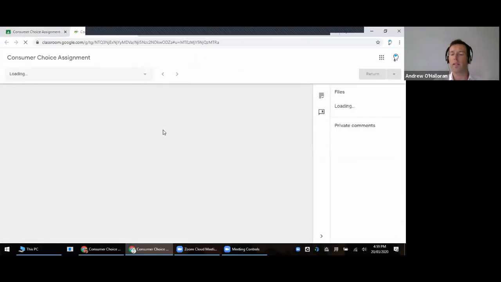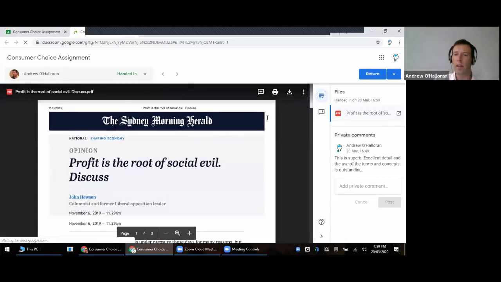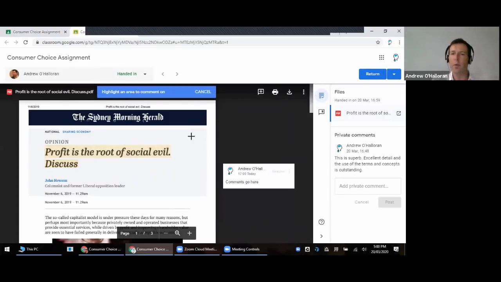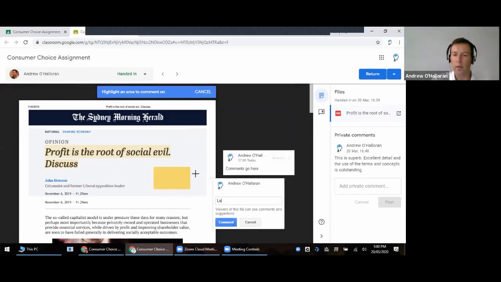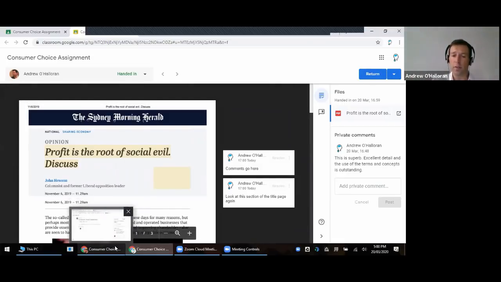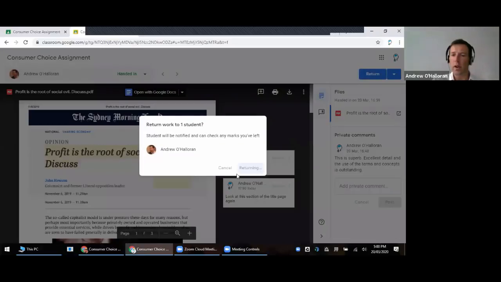Remember, if I click on the assignment, it opens up the grading window. This attachment is now a PDF. So let's assume that this was a drawing and I couldn't actually highlight text, even though I can highlight text with PDF, and repeat the process. Comments go here. Let's say, for example, this was a drawing. You can also highlight a section like this and say, look at this section of the title page again, something along those lines. Now, when the students see that, they should see a view which resembles what I've just highlighted. So I'm going to show that to you very quickly. Now, when they return this to the student, great work.